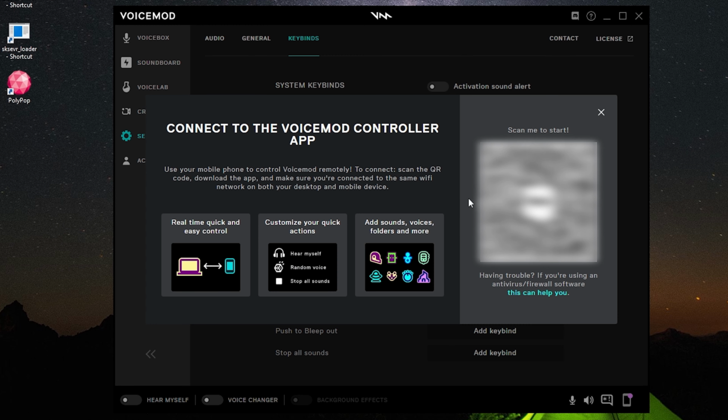This one is really interesting. You can connect the voice app to a controller so that you can use your cell phone or something to control this right from there, which is really pretty cool.